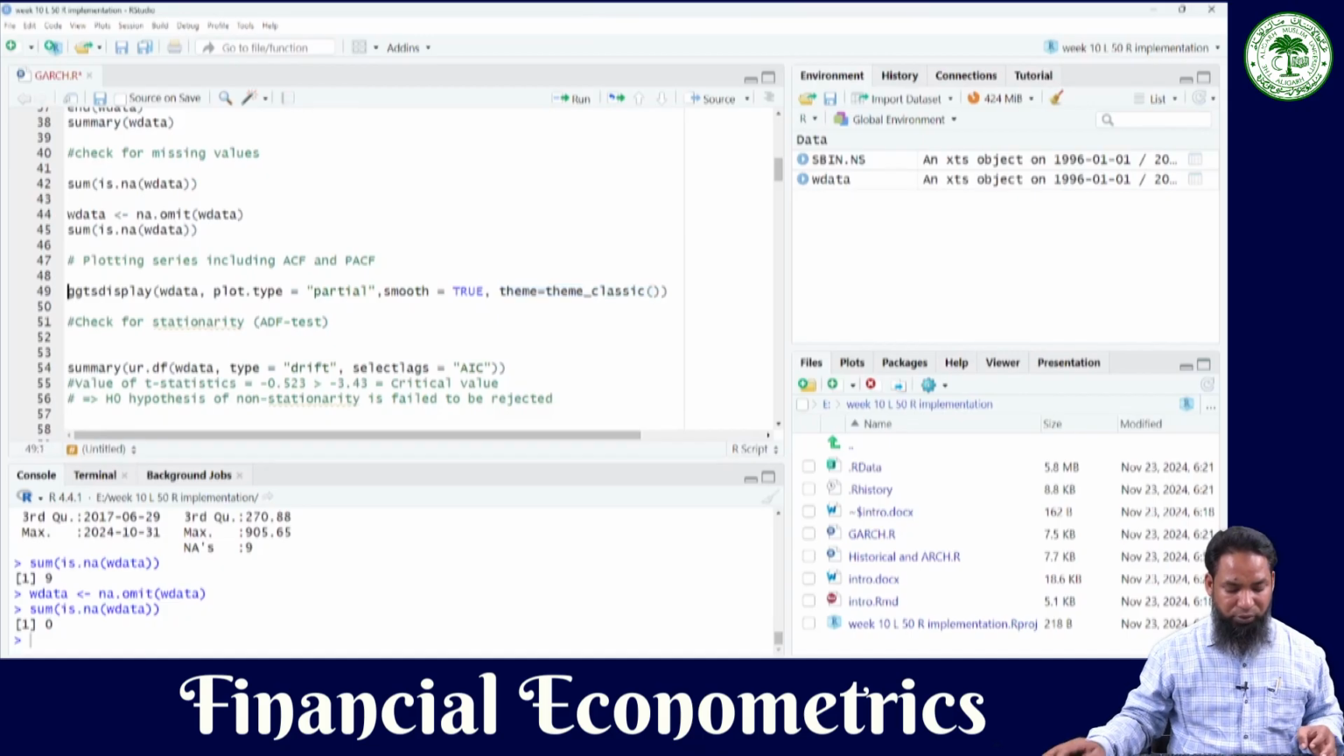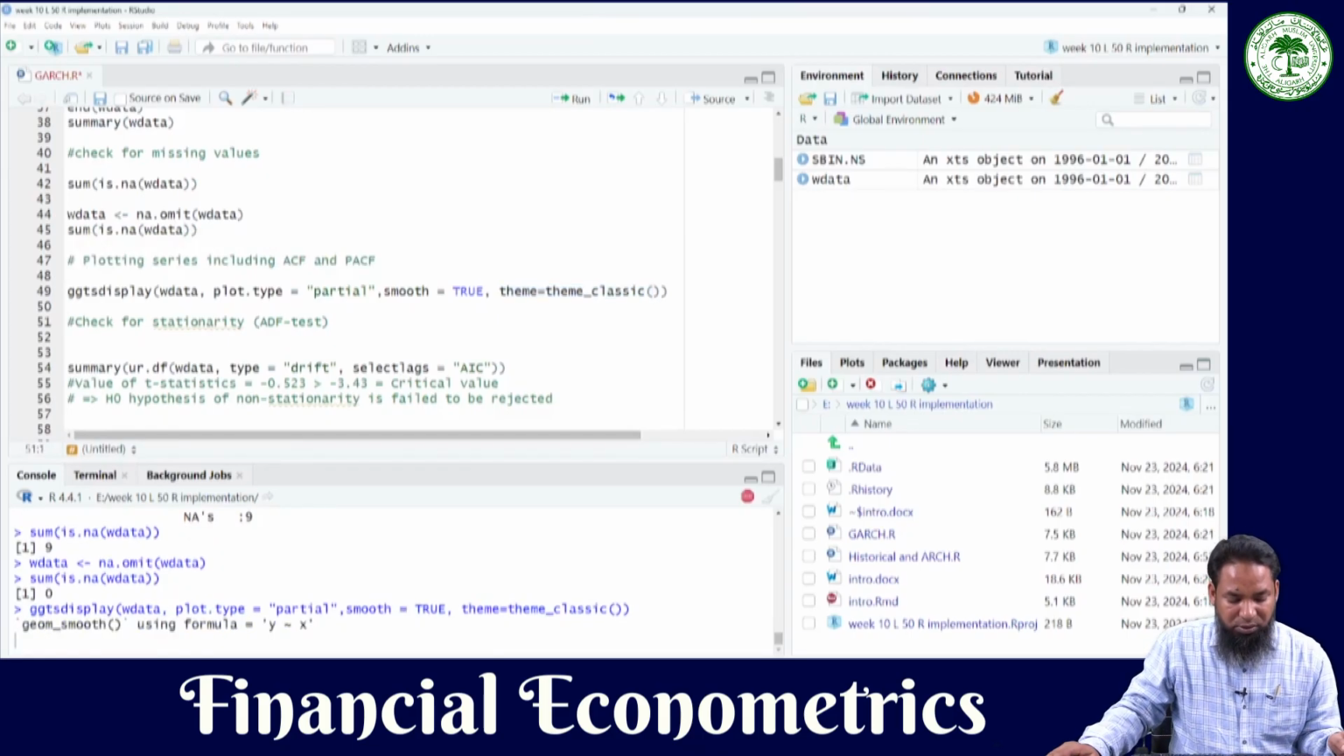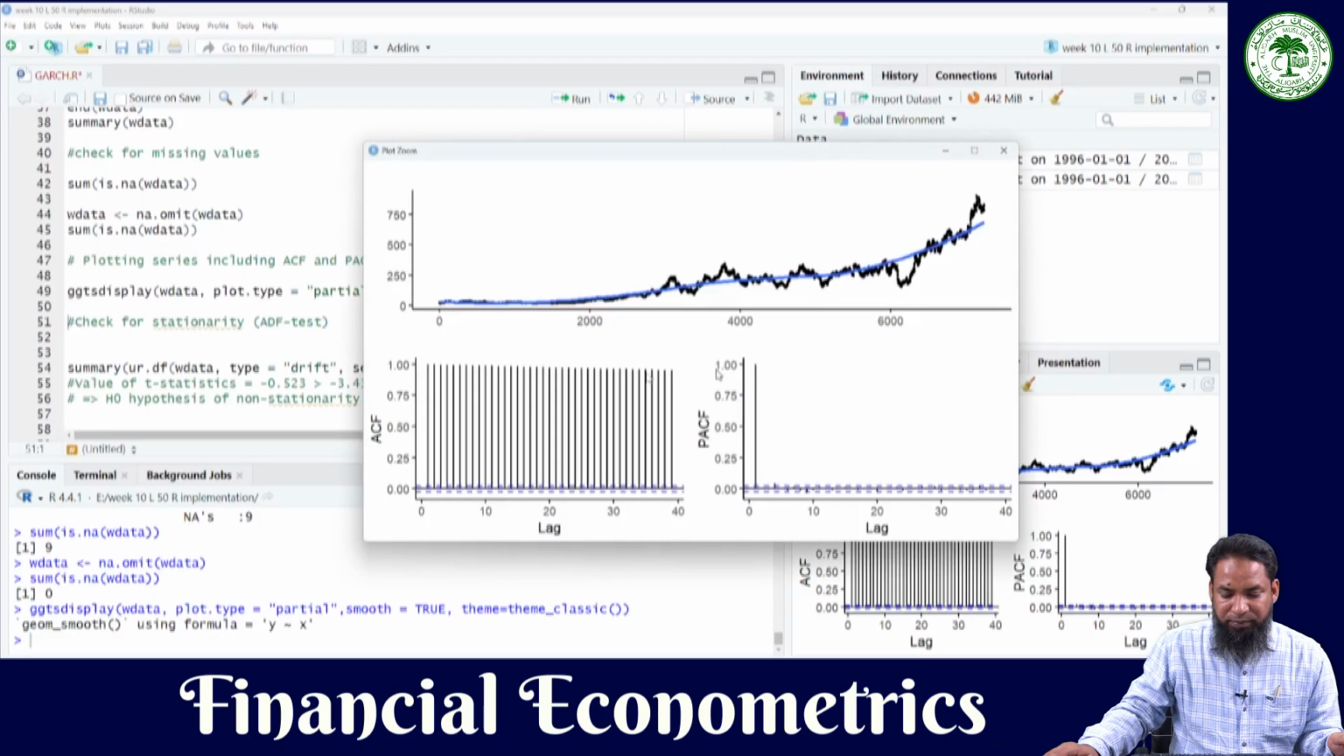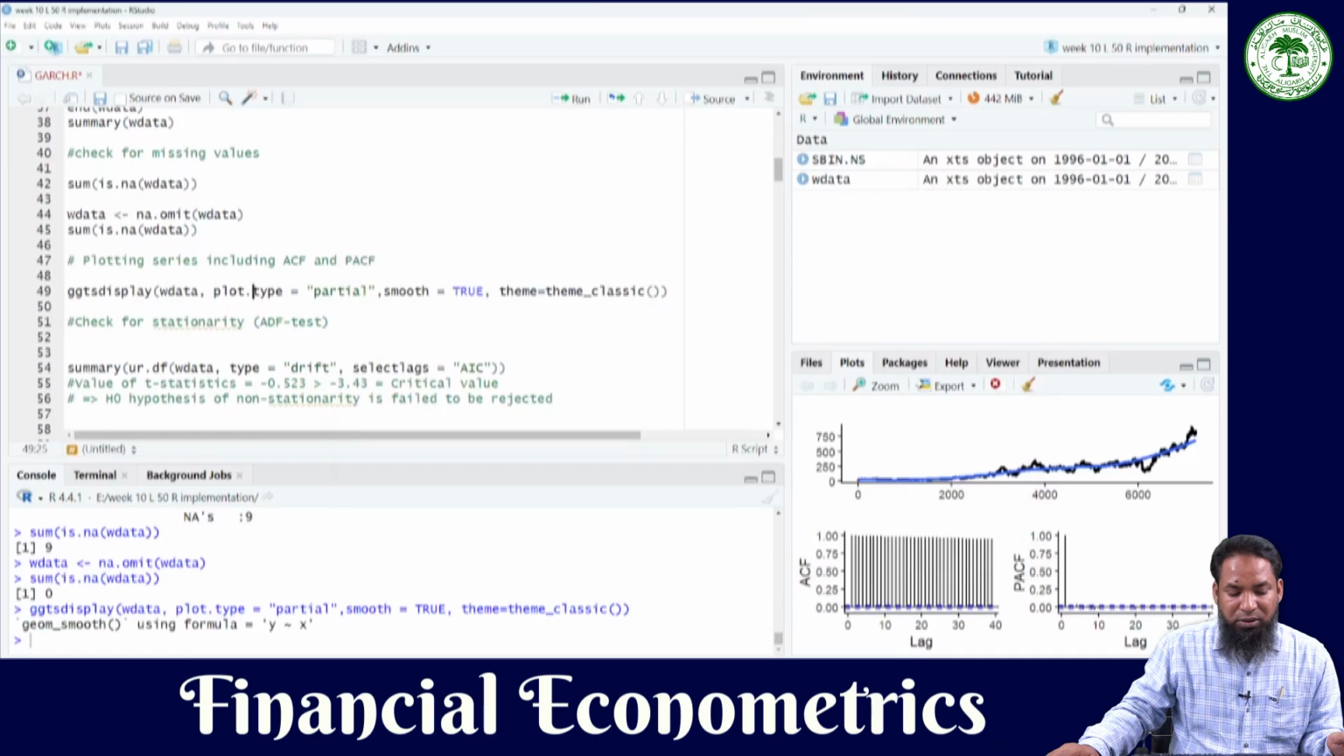So let's execute this here. When we are executing, we get this particular graph. So let us zoom it. Here you can see we have the PACF. In this particular graph, we can have other options. For example, we can have the histogram here instead of PACF. We can have the correlation chart instead of the PACF. So those things we can get by changing this option.